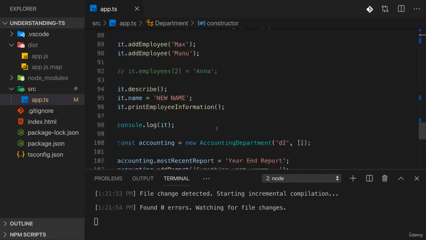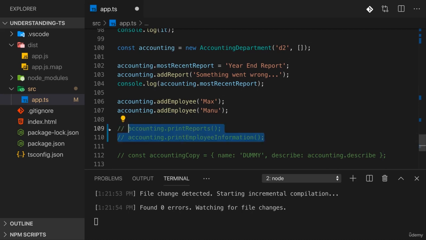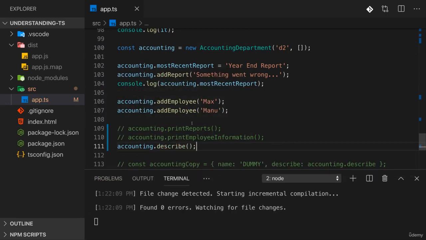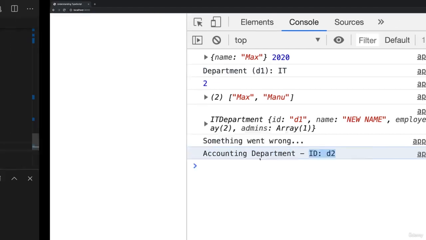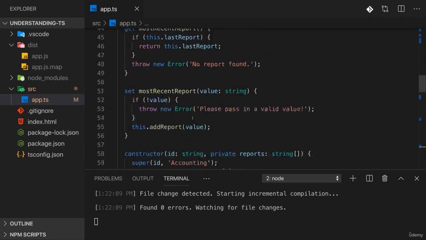And if I now call describe on accounting, which we can do, of course, let's maybe comment out these two lines and instead call accounting.describe down there, we should see that new output. And indeed, we see accounting department ID D2. Now, of course, we could also override the describe method in the IT department.